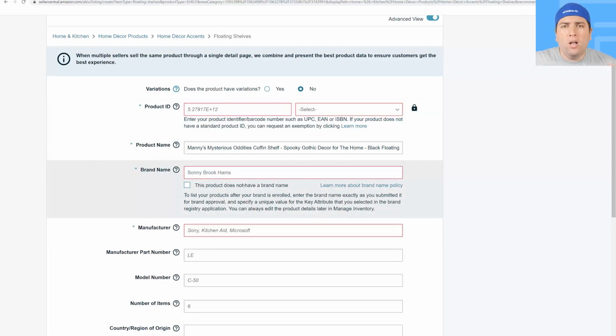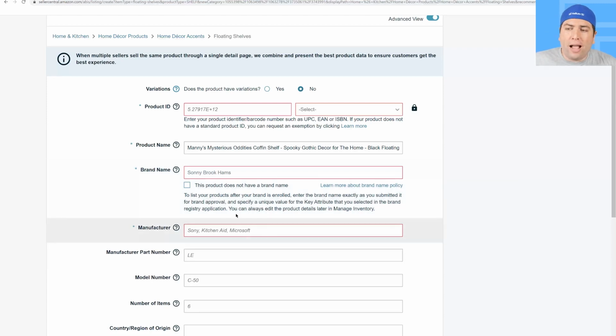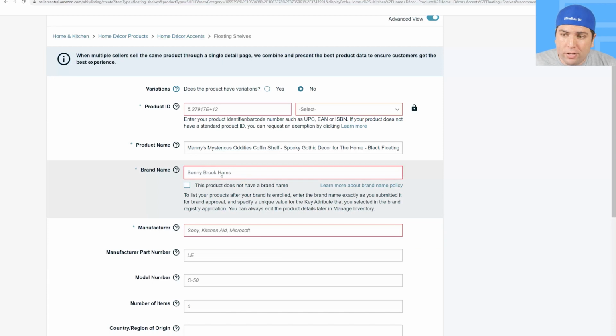So this is something, like I said, that changes every couple of months. So you're going to want to make sure what the best practices are right before you make the listing. And you're going to get a big error message if you can't do it the right way. So anyways, at the very least, put that brand name in the manufacturer. Hopefully you can put the brand name right here as well too. Okay.